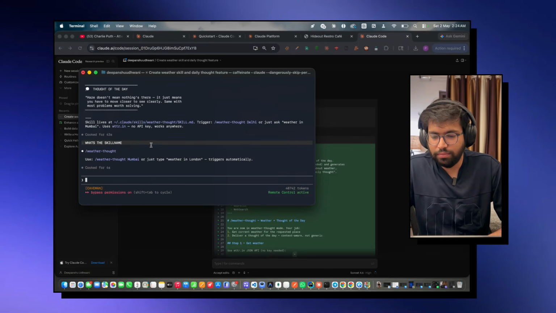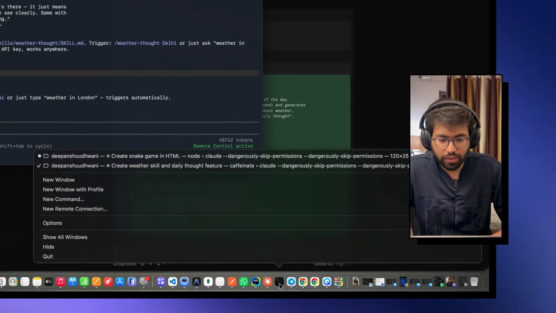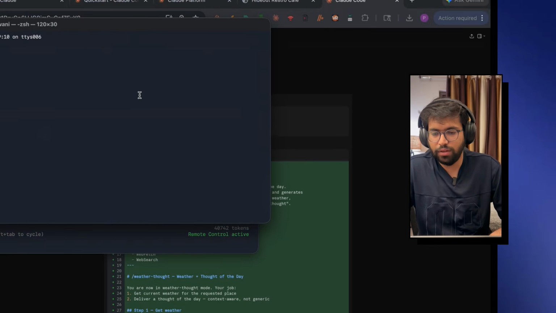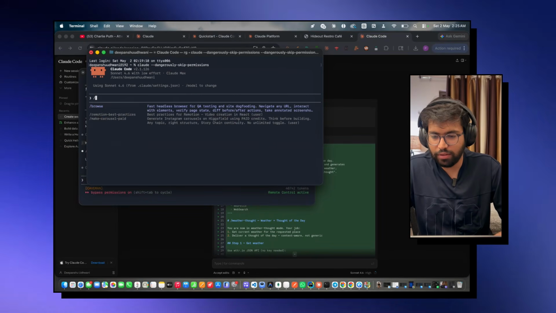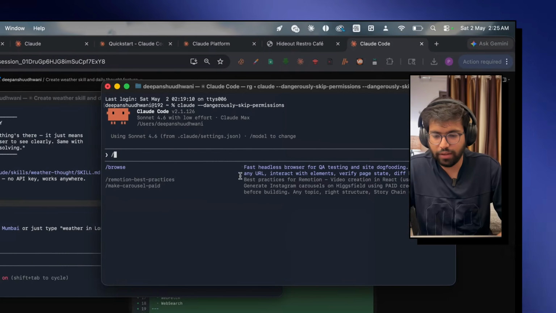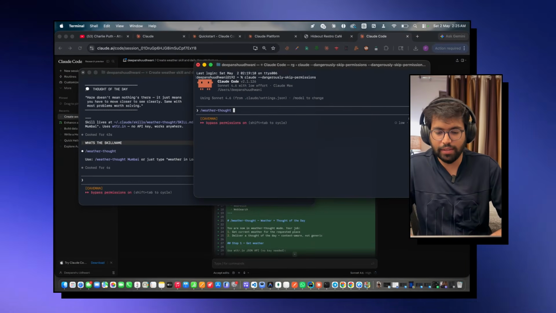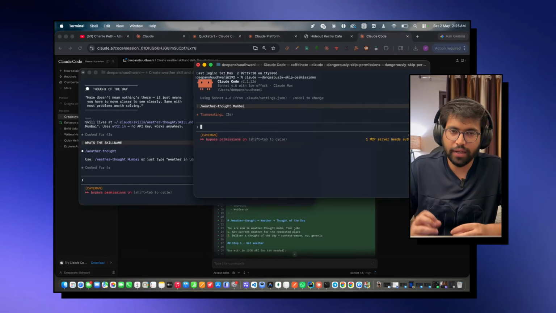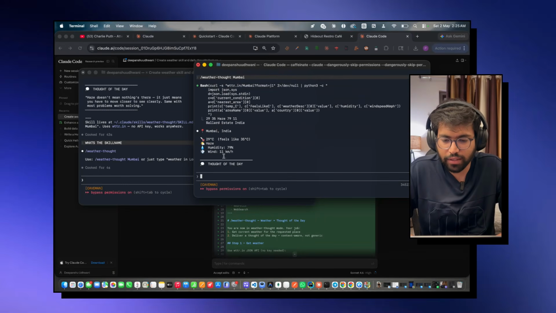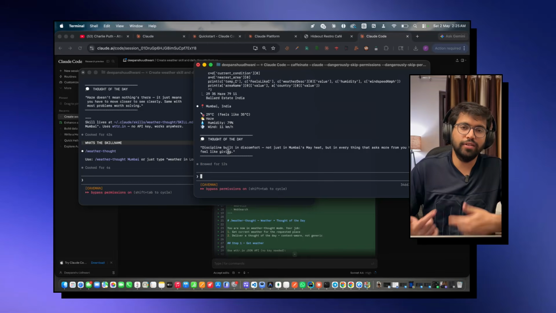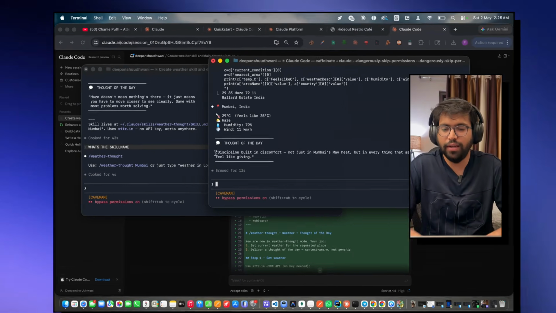So what's the skill name for this? Slash weather thought. Even if I open a new terminal, Claude will remember all these things. If I press forward slash, I can directly say weather thought, and I will say Delhi, Mumbai, and click enter. Automatically it already knows that it has to show me the weather as well as the thought of the day. So here's the weather and here's the thought of the day. Now Claude can repeat my instructions automatically. I don't have to explicitly tell it again and again.